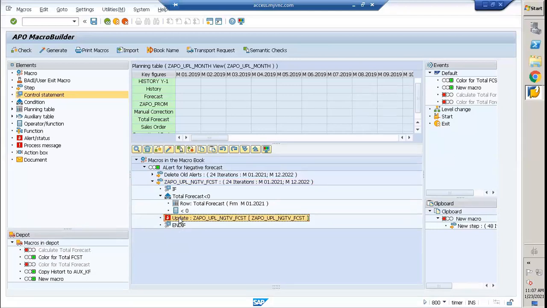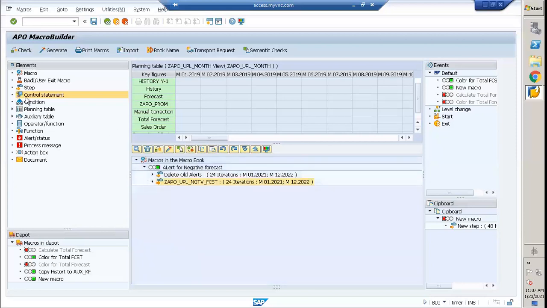Okay, and the control statement is get end. Control statement start, control statement end. In between, we create conditions and put in operators and an alert. In situations, we use these control and condition statements.